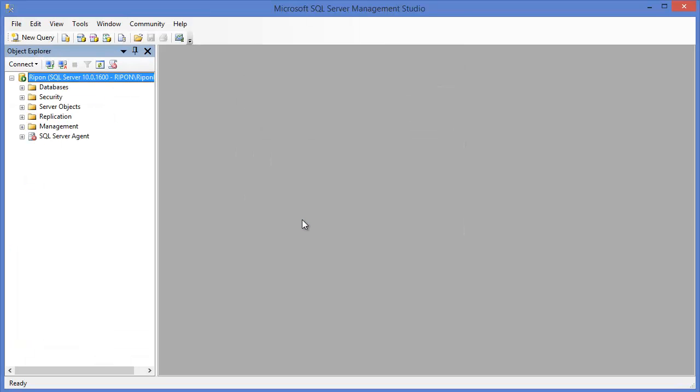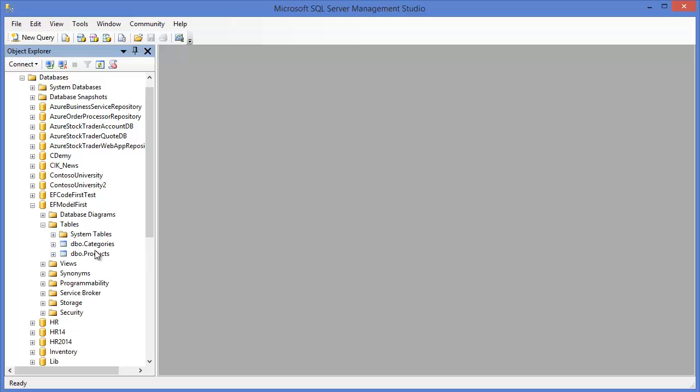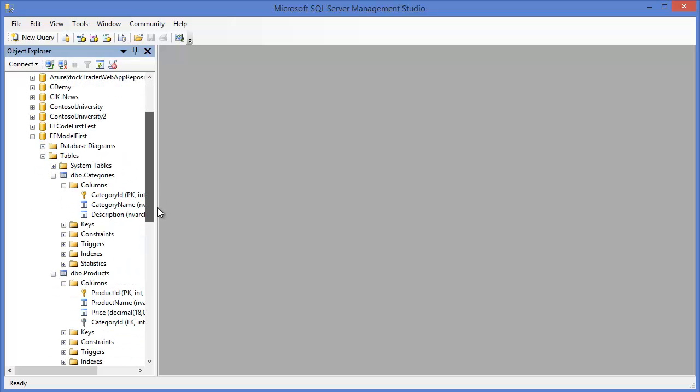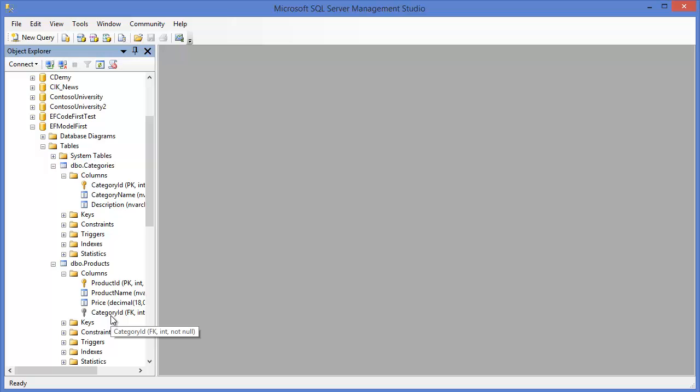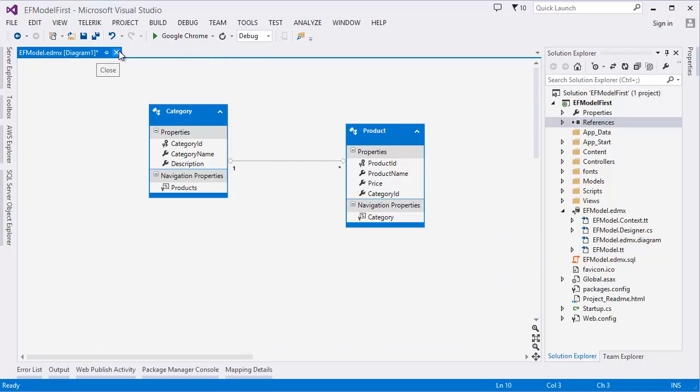So connect, then you will see our database. Yep, the Entity Framework Model First database, and we have two tables. One is Product, another one is Categories. Primary key, foreign key, everything is there. You see, this is the foreign key with the Category Id. Alright, so our database is now created with the EDMX file.